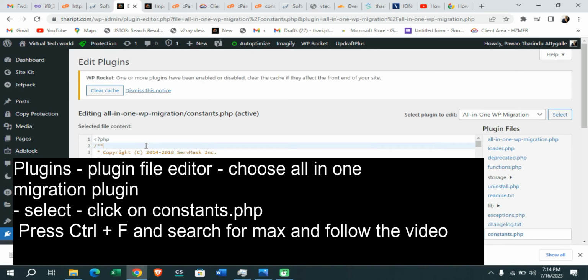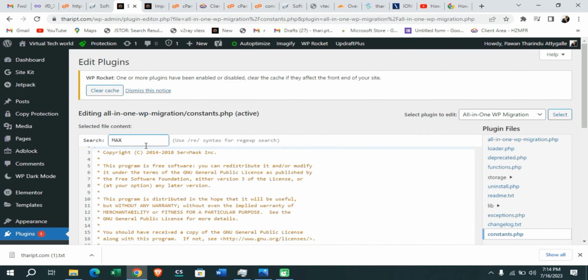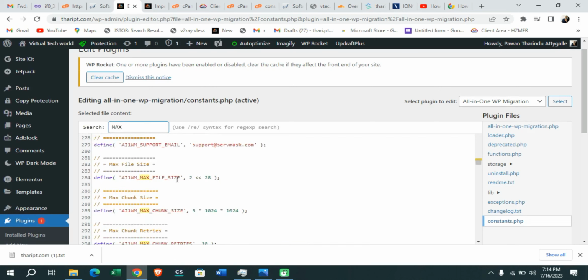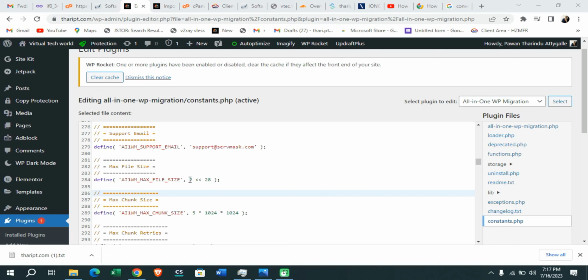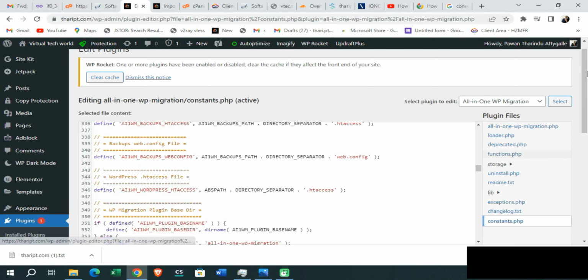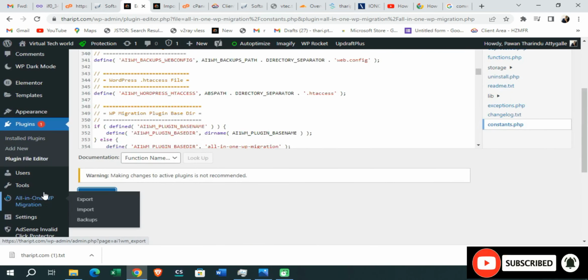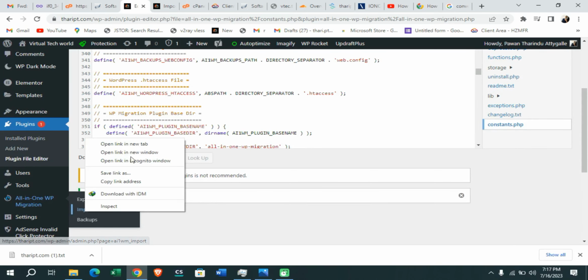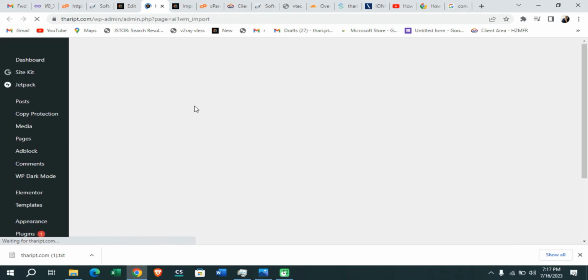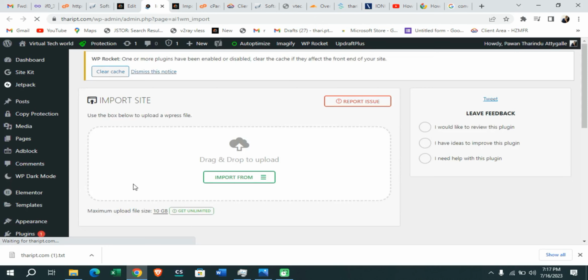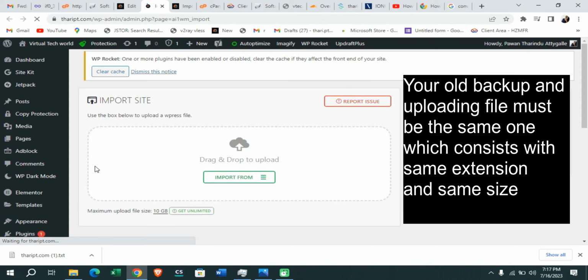Then click on here and press Control F, then search for max and hit enter. Then you can find this max file size option. Now select these lines together and paste the number that I added to the description of this video. Then you can save this file. Now go to the import option. Now you can see our upload size is upgraded to 10 GB.